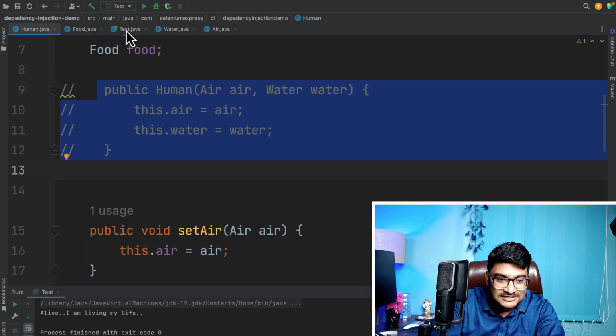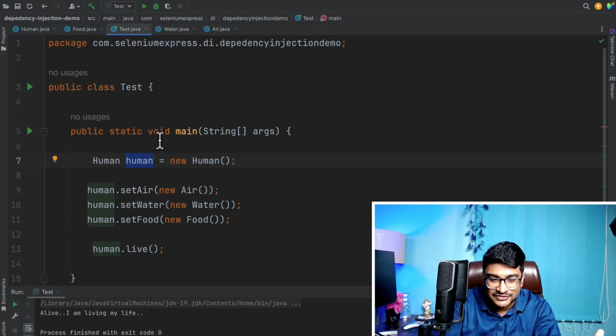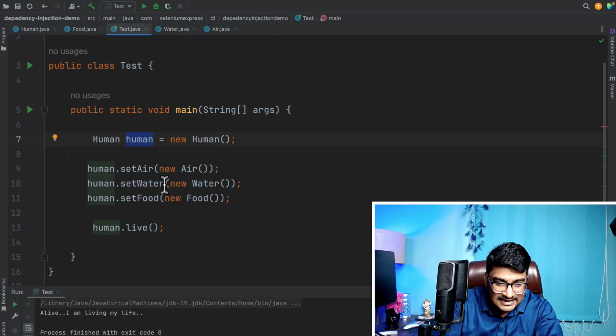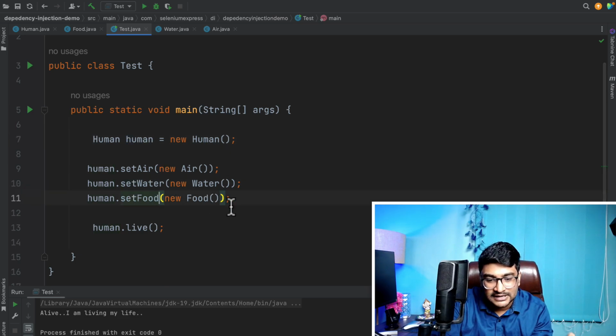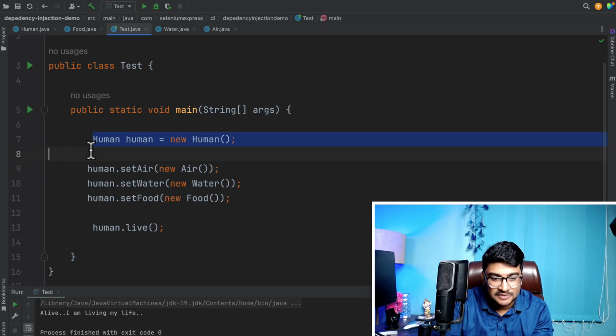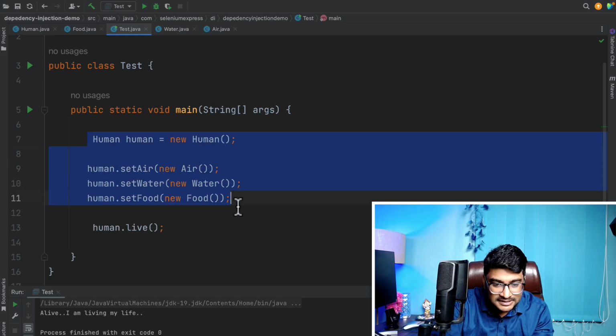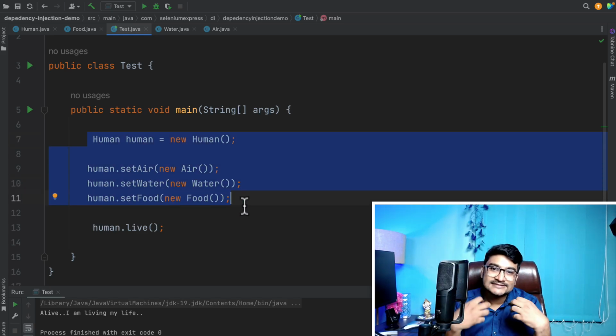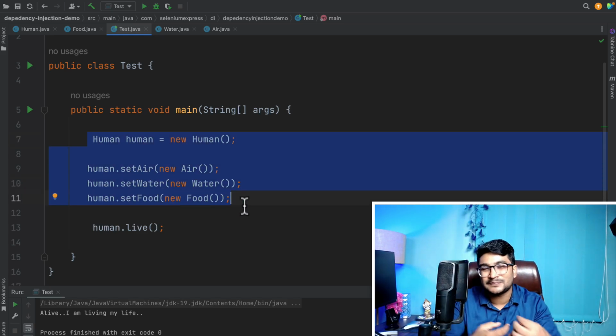Okay, right now let's go to the test.java. Here everything we are doing manually, isn't it? The set air, the set water, the set food. We are only creating the food object, water object, air object. We are only setting it right over here: set air, set water, set food. We are only creating the human object. All these unnecessary things we as developers are doing, and Spring doesn't like that.